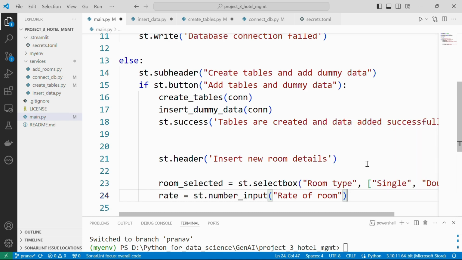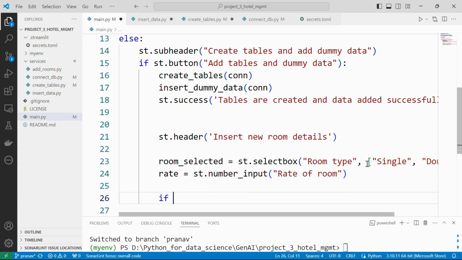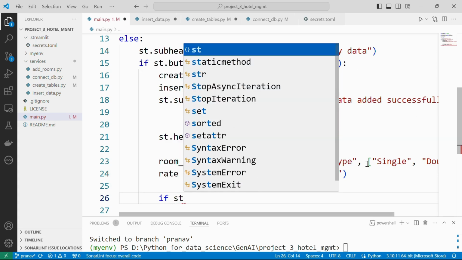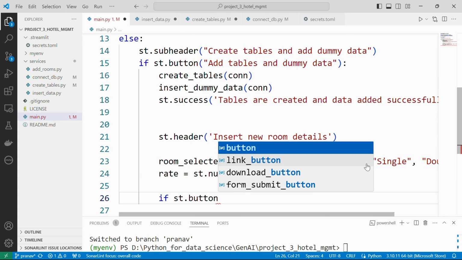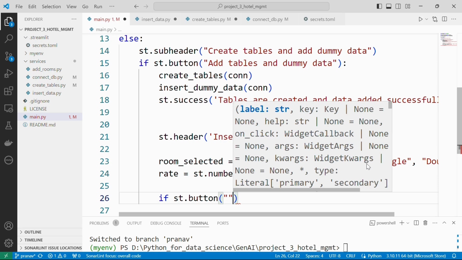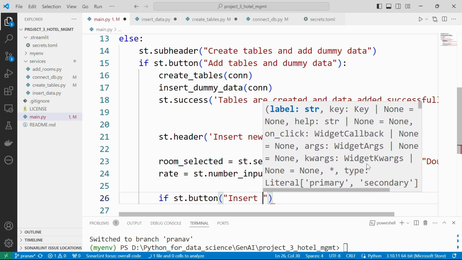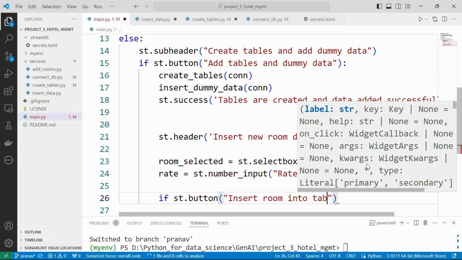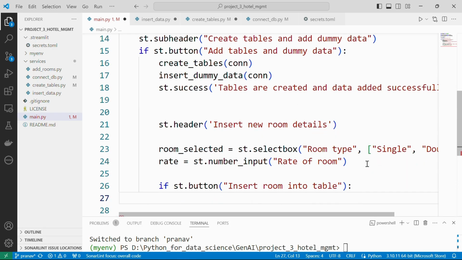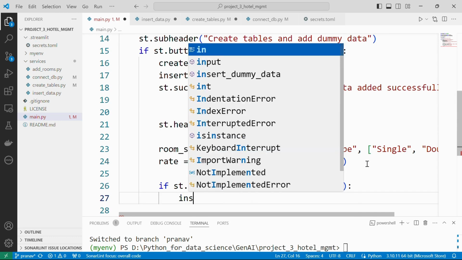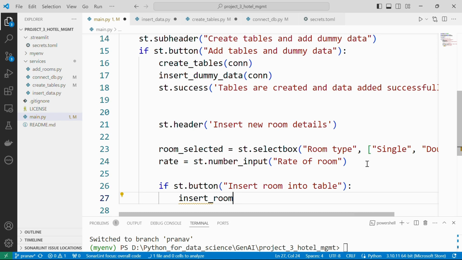So these two things we need, and then once these have been selected, we can create a button, and here we will say insert room into table. Okay, so once this button is clicked, the function insert room should be called, and this insert room function will always have the connection object, but it will also have the room that is selected and the rate that is selected.